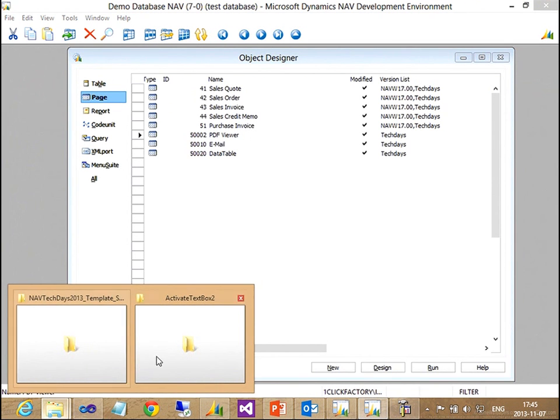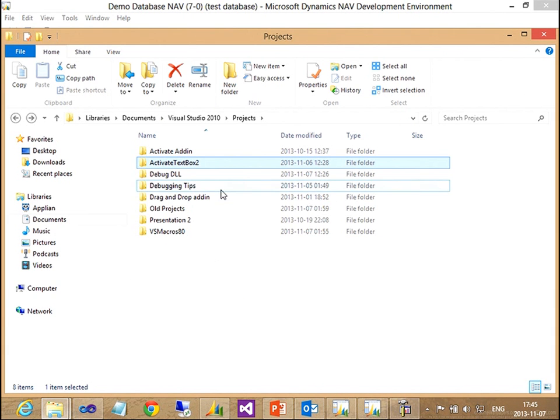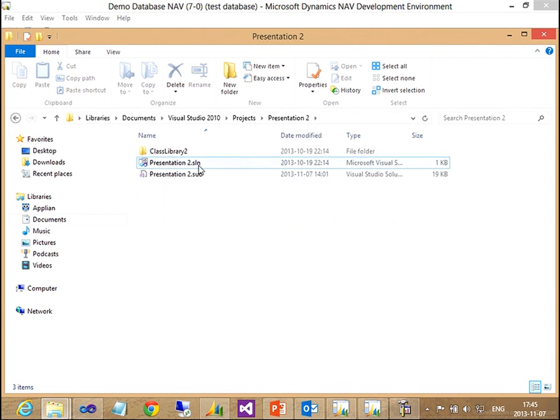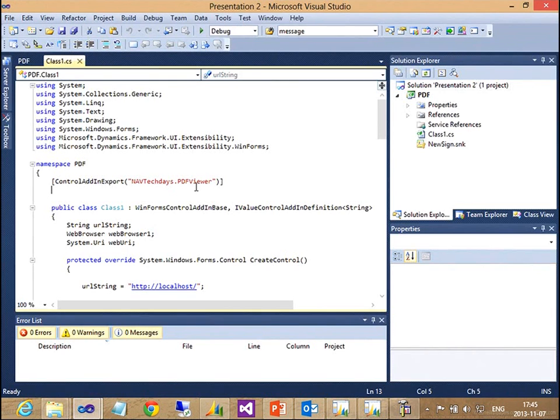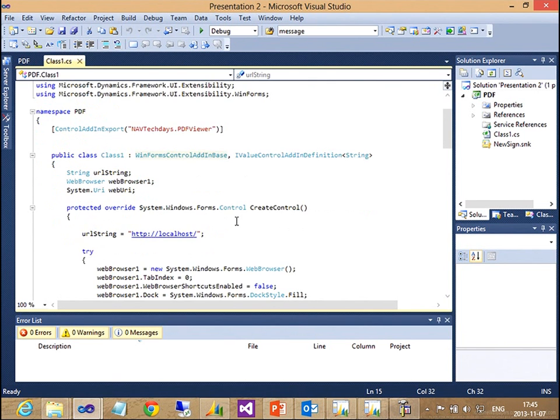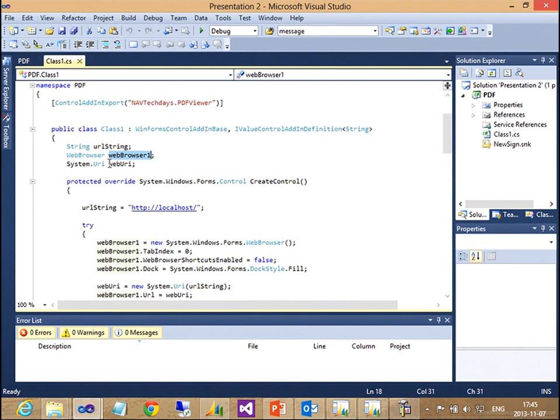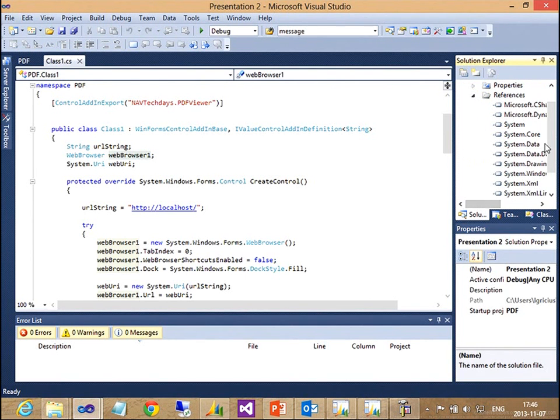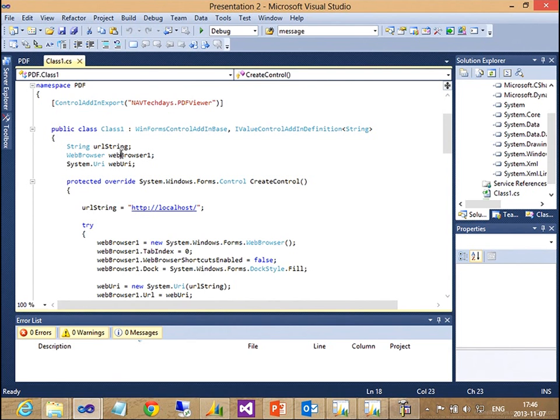And we can take a look at the code. Now you will see some familiar things you have seen before. We have a control add-in export attribute. This is the name which I was using for registering. I'm using a web browser control, so it comes together with the references, I don't remember exactly whether it's the system Windows forms. Okay, so it's just a very frequently used control. You can easily find out how to add it.